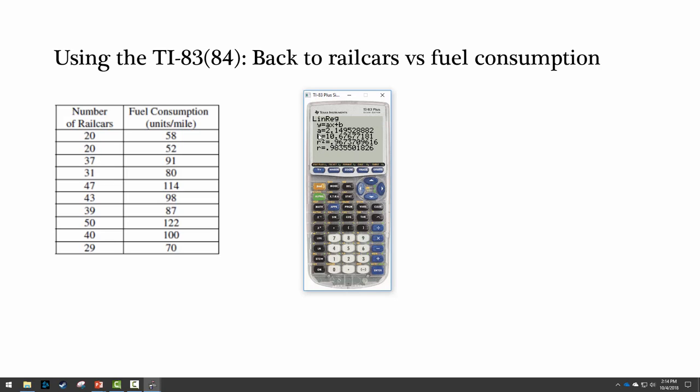Now make sure you pay close attention to what the letters are in your calculator. In my case, a is the slope, so my slope is 2.1495, and my y-intercept is 10.6768.